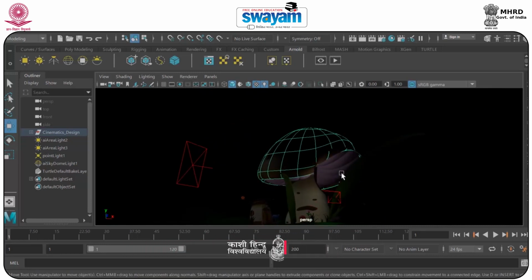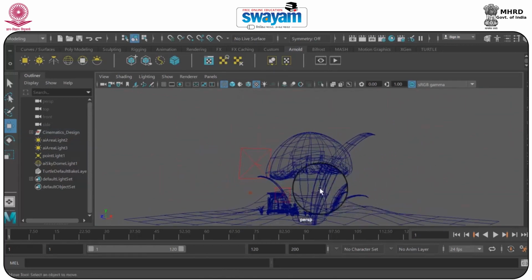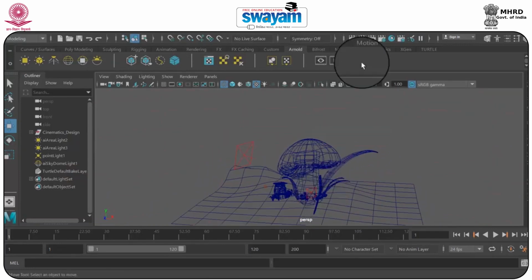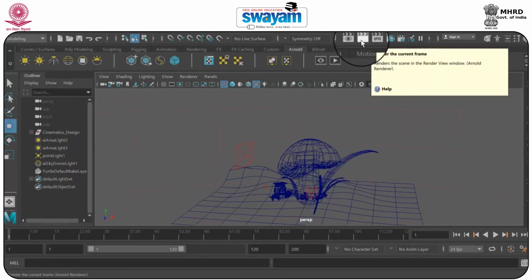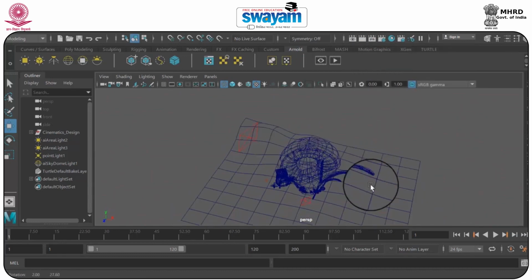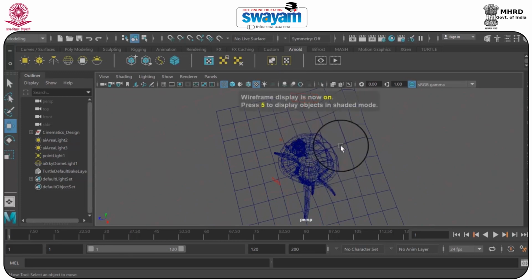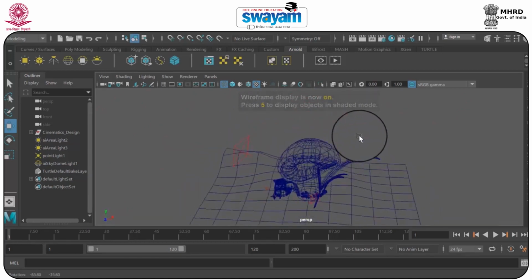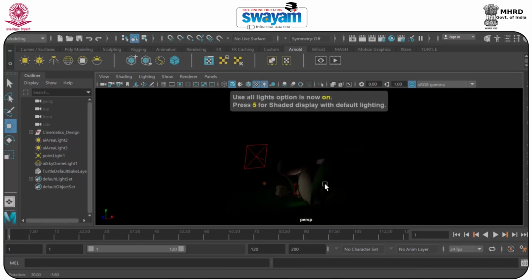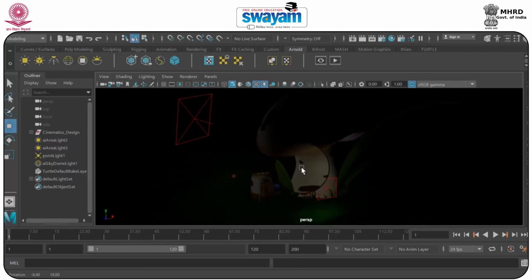For this purpose I will press 4, which is basically for wireframe. It's very easy to handle the wireframe. If you are working on lights, you have to check through the render tab, but if you are just moving around your viewport or examining a particular section, you can press 4, because see, the scene is getting lighter. But if I press 7, what happens? The scene will be heavier. So by pressing 4 you can work at that particular place.